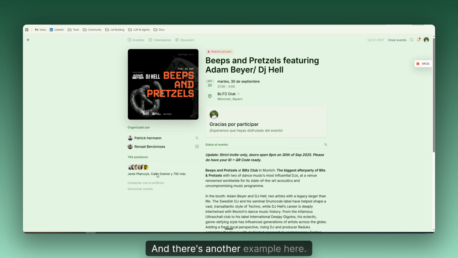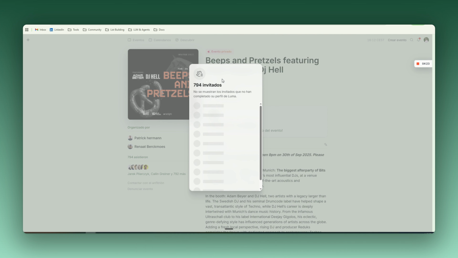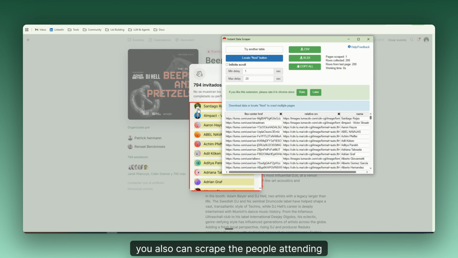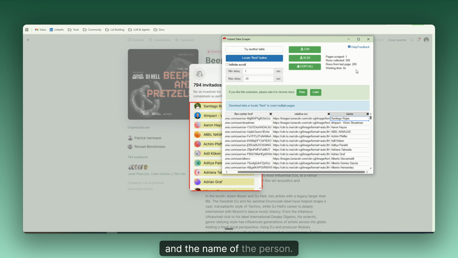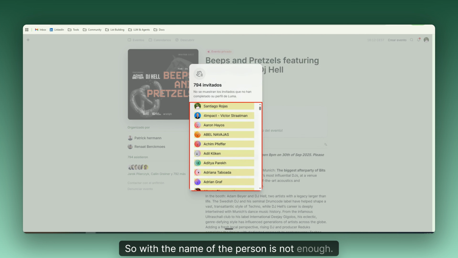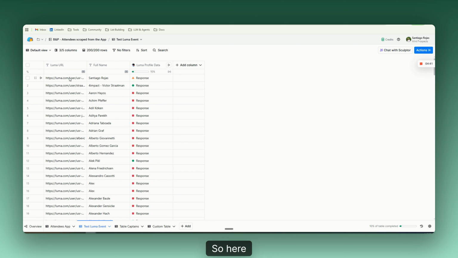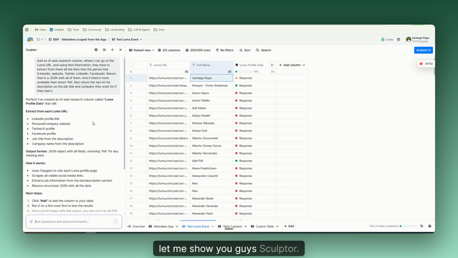And there's another example here. In a Luma event, you also can scrape the people attending. The thing here, you're going to get the Luma profile URL and the name of the person. But the name of the person is not enough. So let me show you how we can get more information from that. So here I got that information scraped, and I have the URL of the person and the full name, and I use here, let me show you guys, Sculptor.